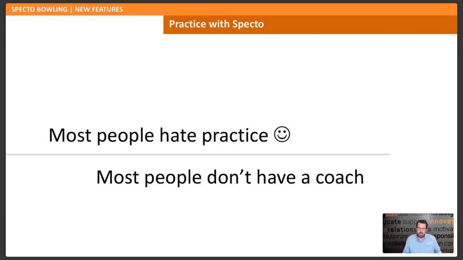But it's typically just because it's not much fun. When you're bowling, whether it be in league or competition, those shots count, they have meaning. And so most people really don't like it. I don't think that's exclusive to bowling. I would think in any sport, people enjoy the real thing more than the actual practice part of it. And most people don't have a coach.